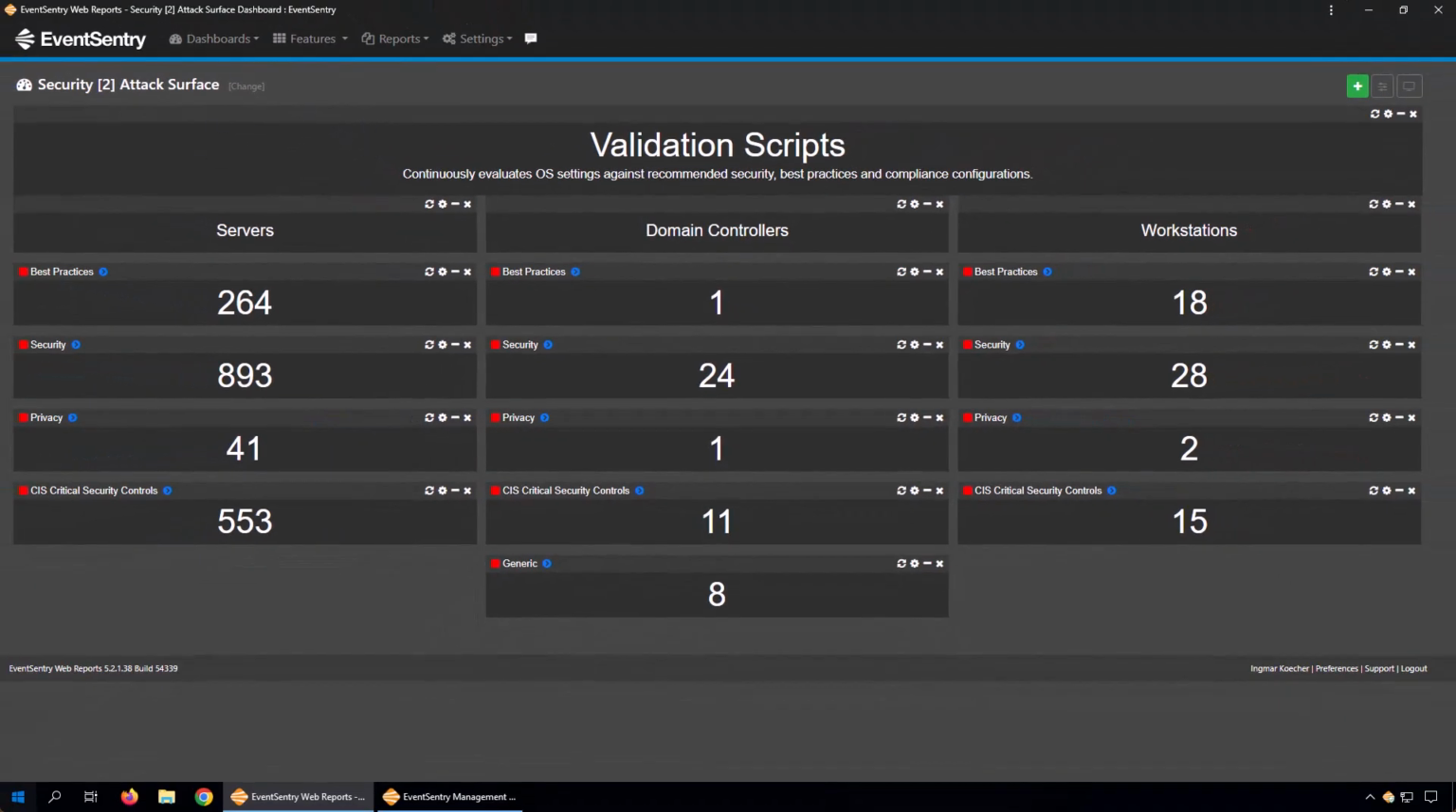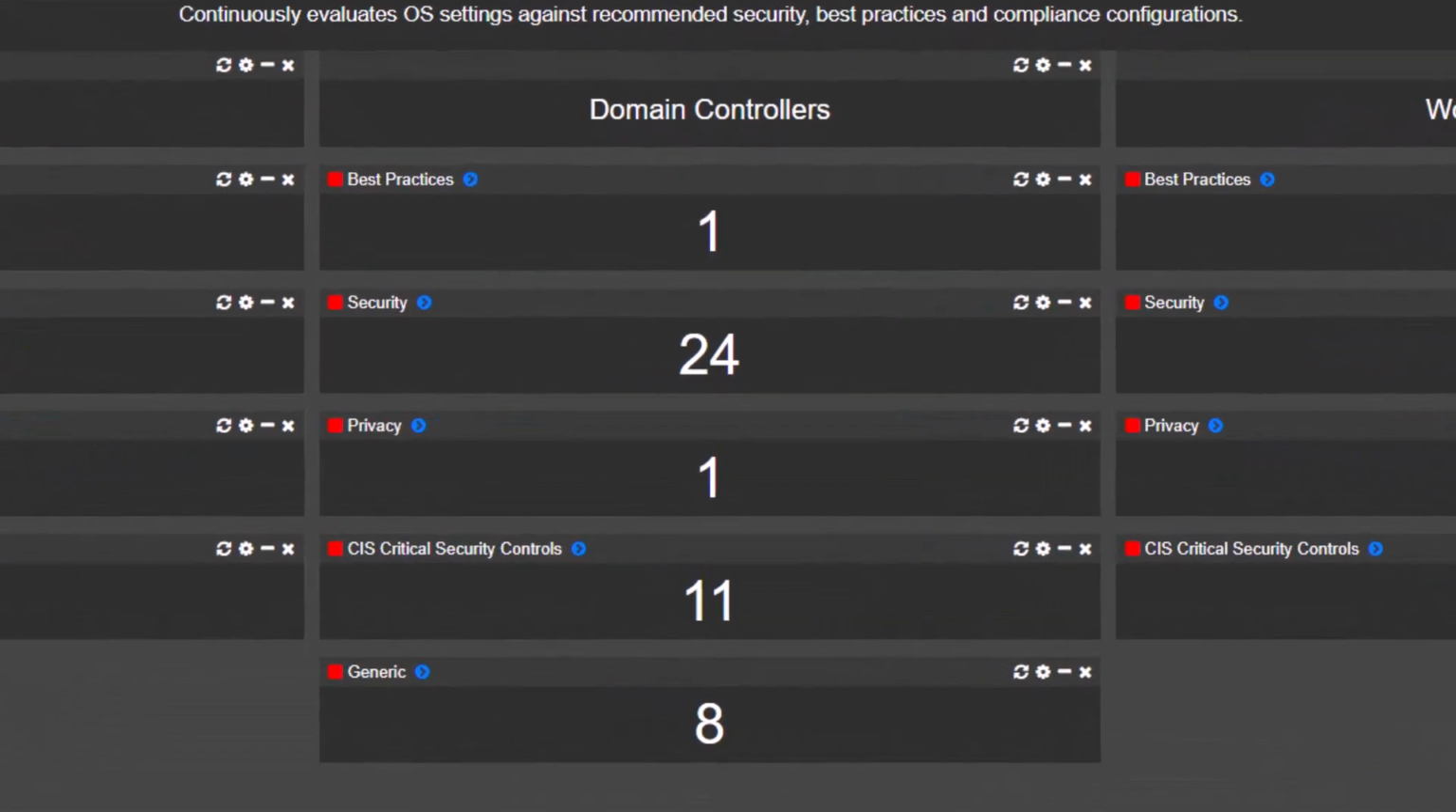So in this dashboard, we've sort of separated our network into 3 major categories. As you can see in the columns here, we've got servers, domain controllers, and workstations. And then each column, each type of machine, has a few more categories of these validation scripts, right? So let's just look at the middle one here, domain controllers. There we have best practices validation scripts, of which 1 failed. Then we have security, where 24 failed, and so forth.